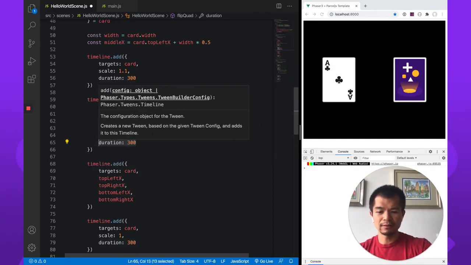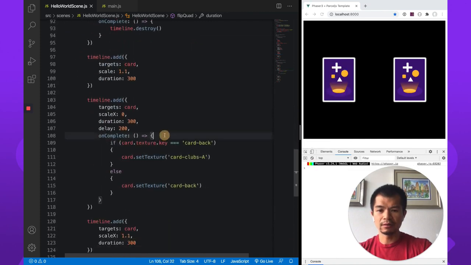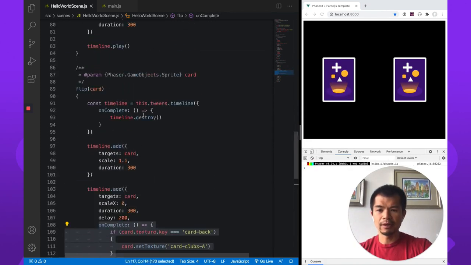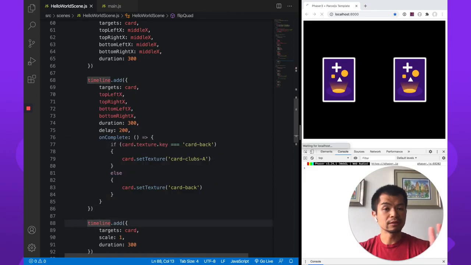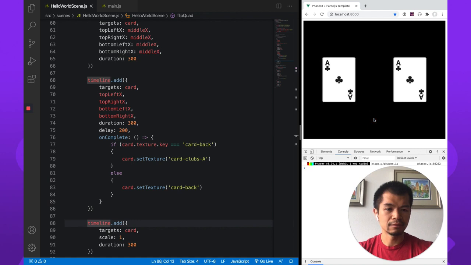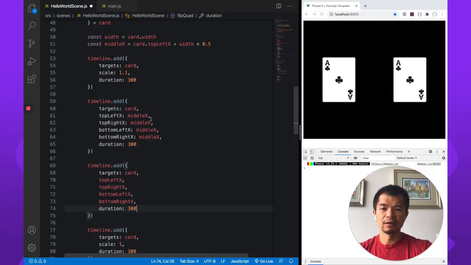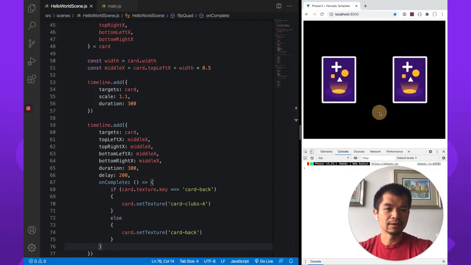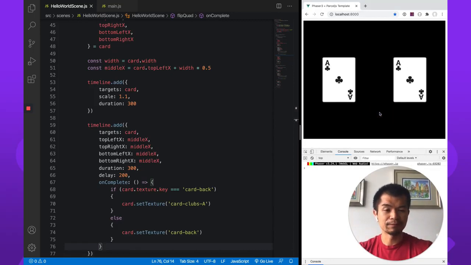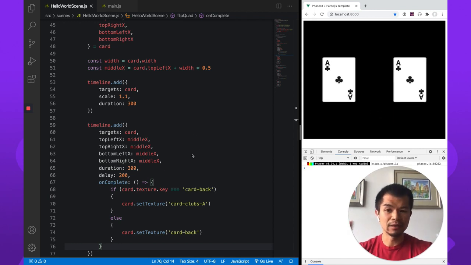Duration, let's go with that, and we want the onComplete, which will be the same. Now I added a delay there. Let's add a delay here too. And then the onComplete, which does the texture swap. All right, let's see. Oh, this is the wrong one. This is the return. This is the initial flip. All right, let's see. Okay, so it looks the same, right? You can't really tell the difference. It's basically the same.